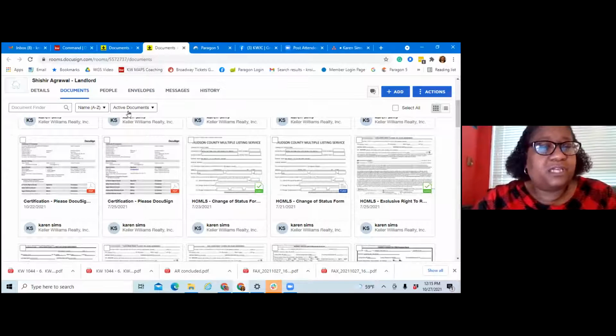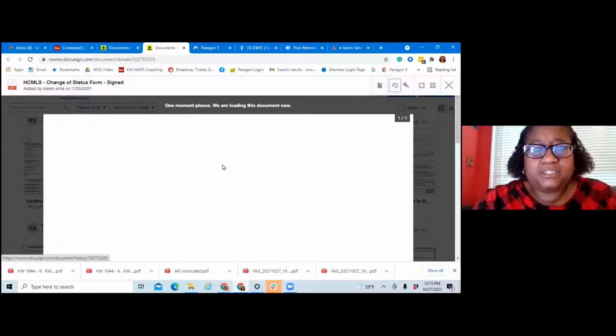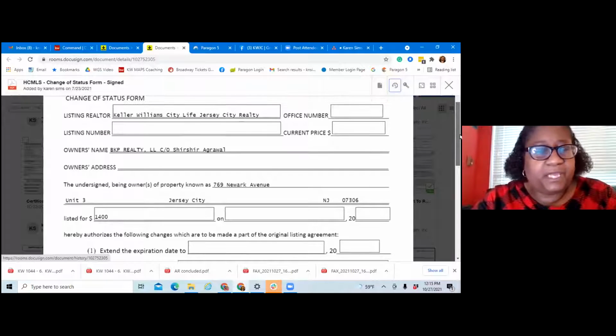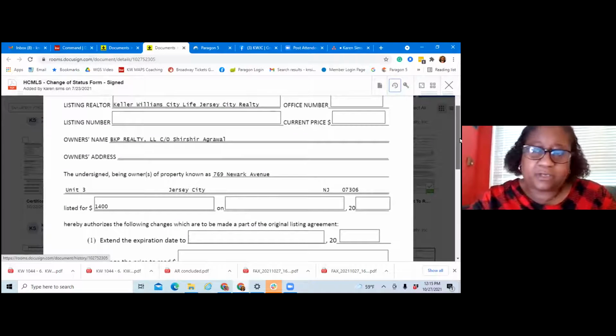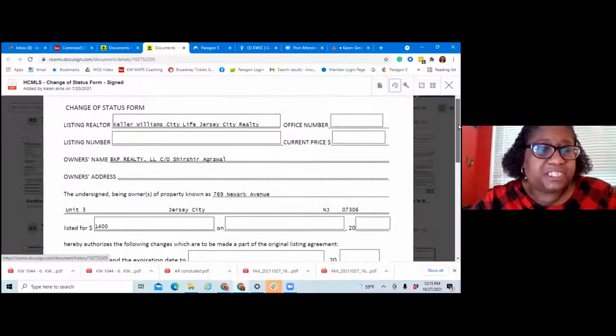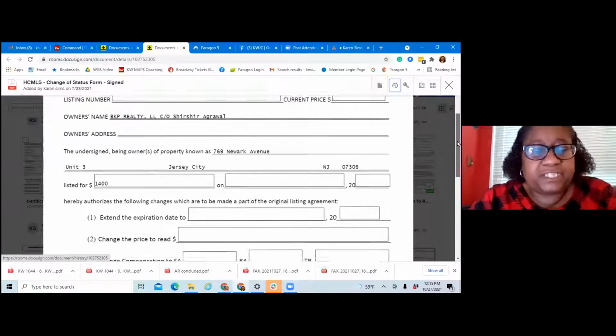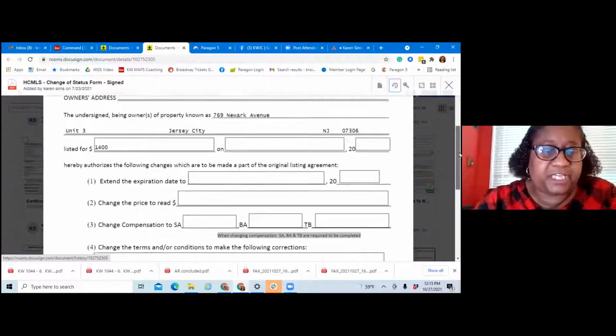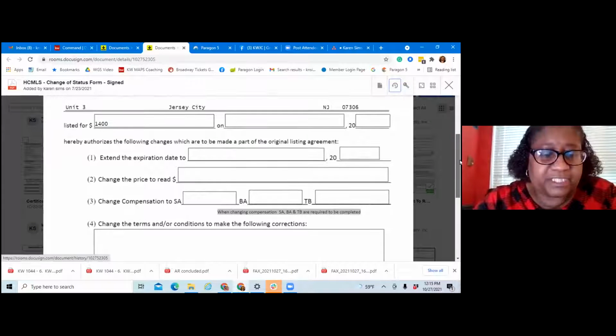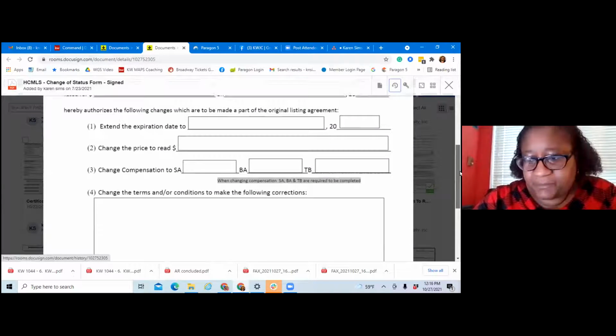What I was speaking on next was the change of status form. And I'm not going in any particular order. I'm just going to go down the line. Change of status form, when you have to make any changes, if you need to extend the expiration date, if you need to change the price, if the commission for some reason changed. So you're doing half, 0.5, which is on a rental, minus 100. And you decide, okay, I'm going to do 0.5 minus 25 to give the tenant agent a little more incentive to bring somebody quicker. Then you can do that.